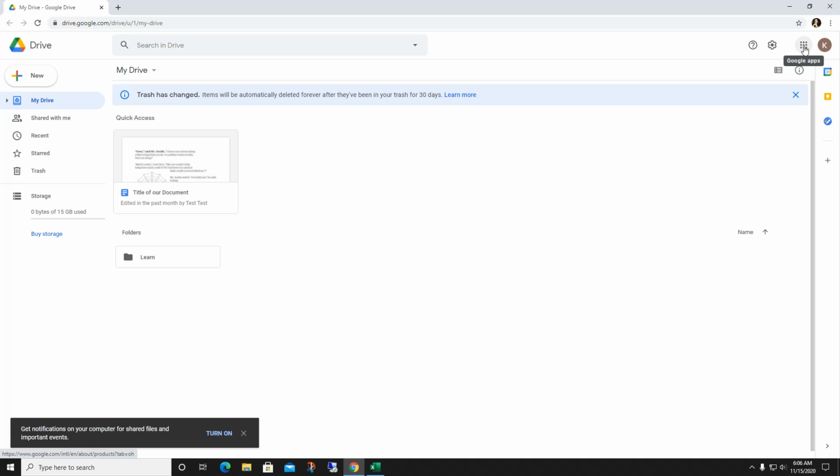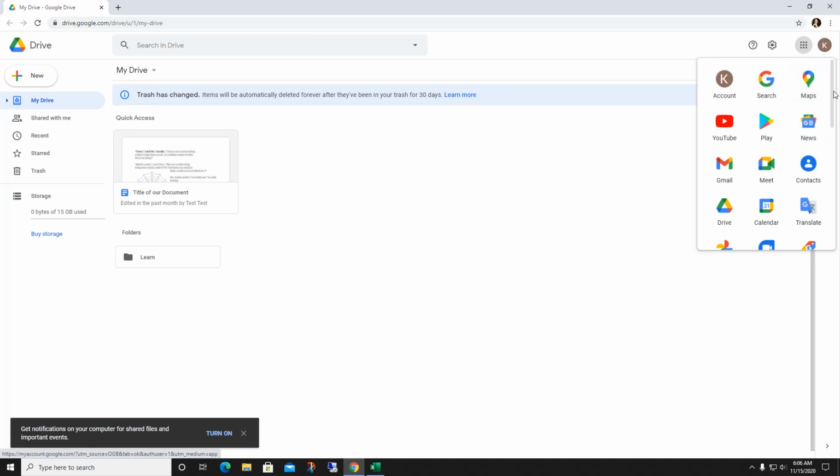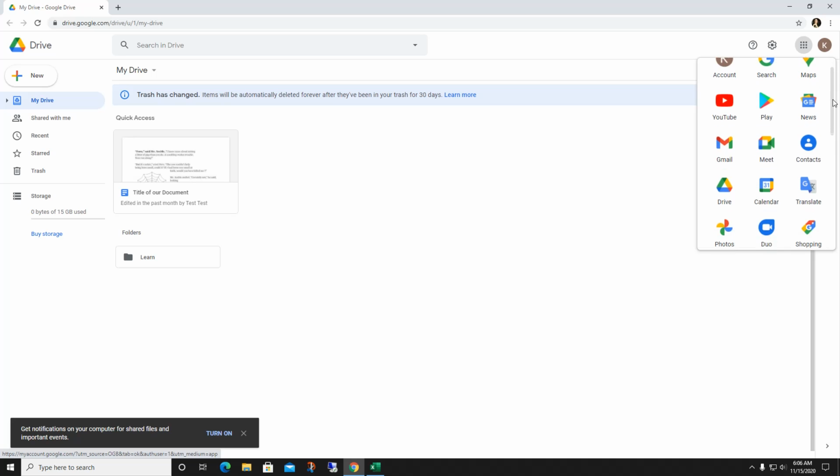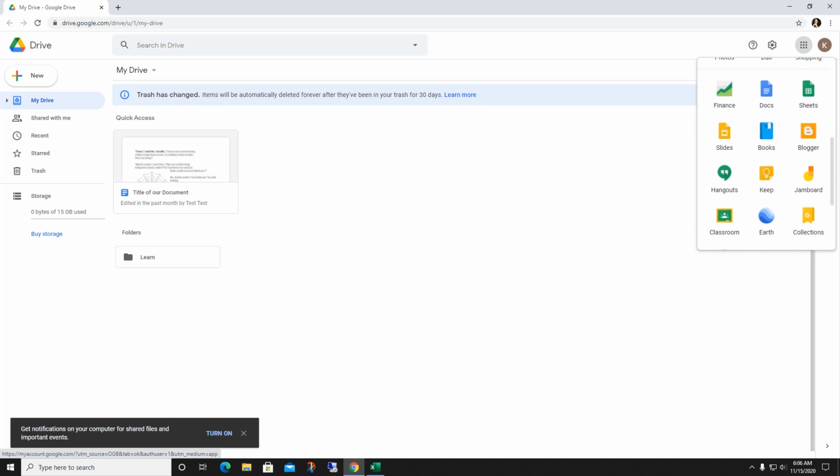These little 9 dots will take you to all the Google apps. There's a lot in here. So you can scroll through and find it. You can go that way. There's an easier way though.